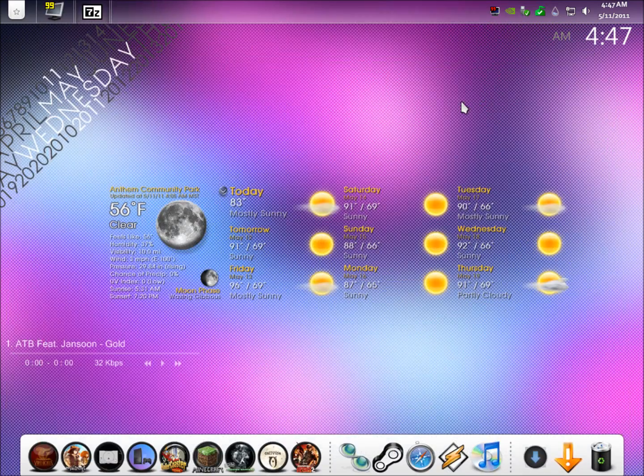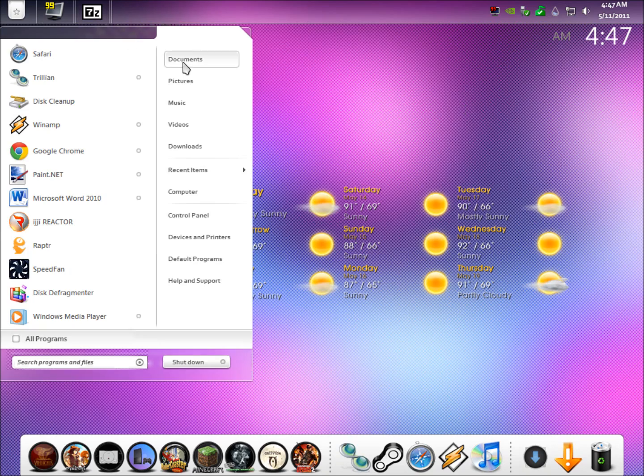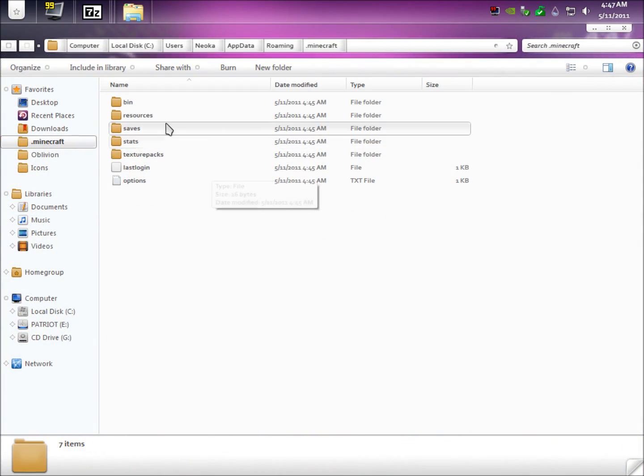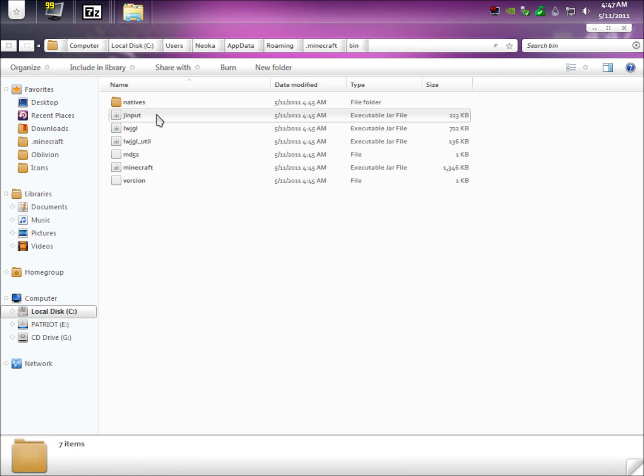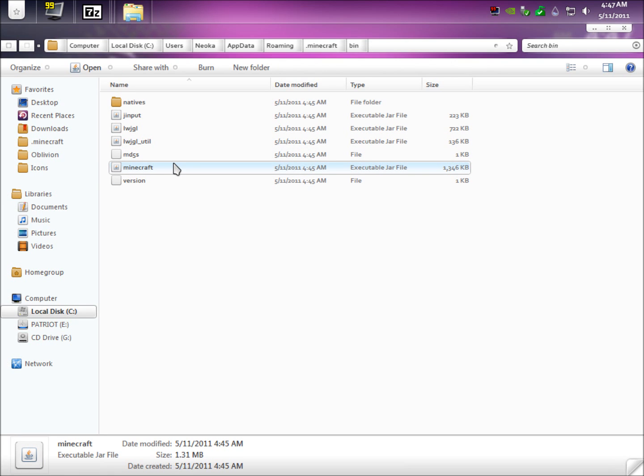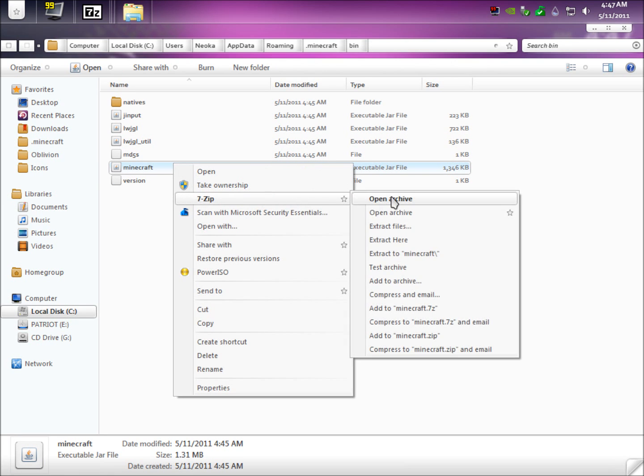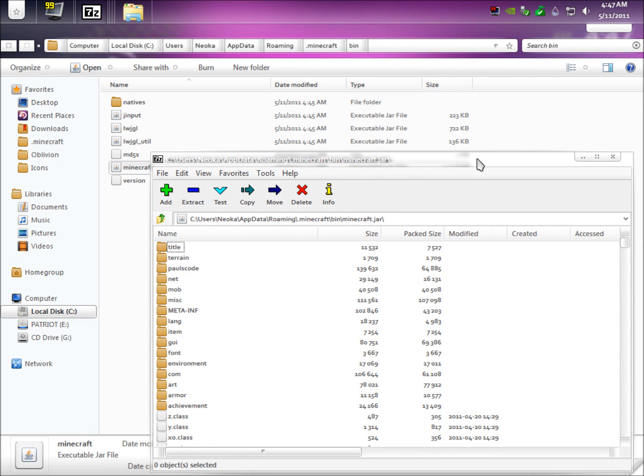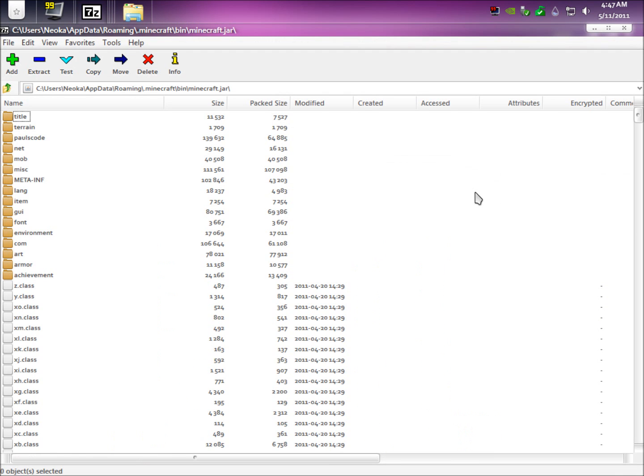Now I'm going to exit it, and you're going to want to go back to your .minecraft folder, where you will go into bin, and then right click the minecraft.jar file, and then do 7-zip or open archive. If you don't have 7-zip, you may want to download it, or you may have WinRAR and it may be different. I use 7-zip just because it's faster and a little bit better.